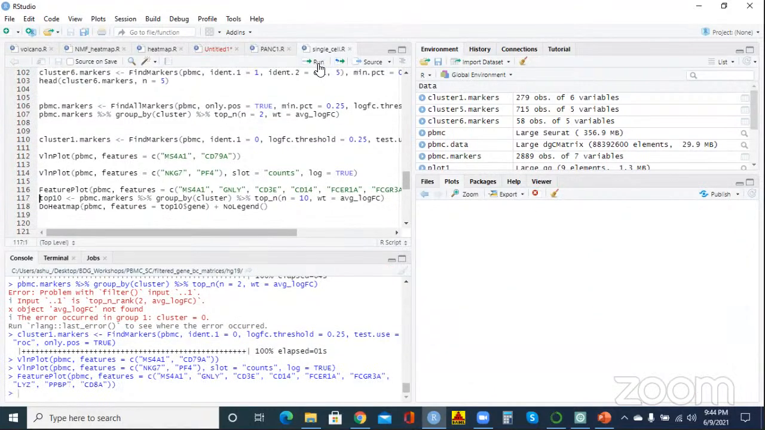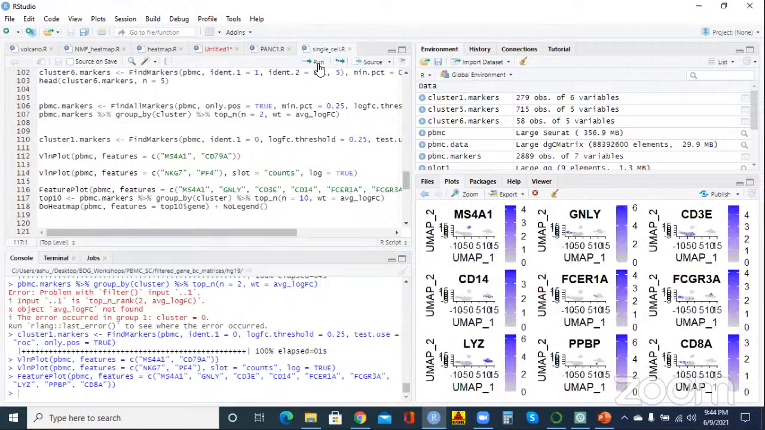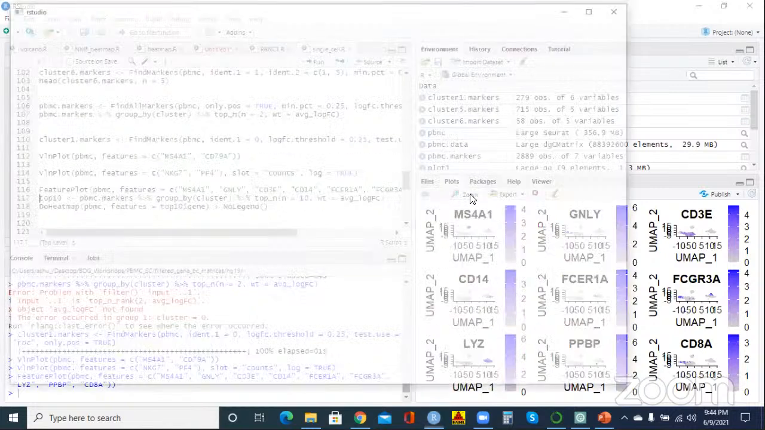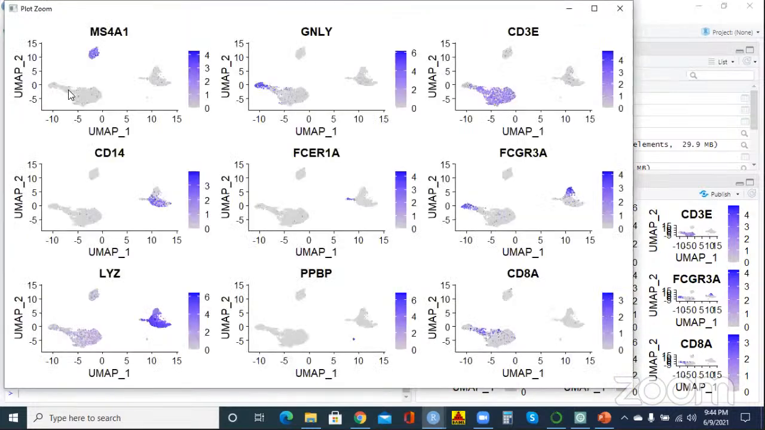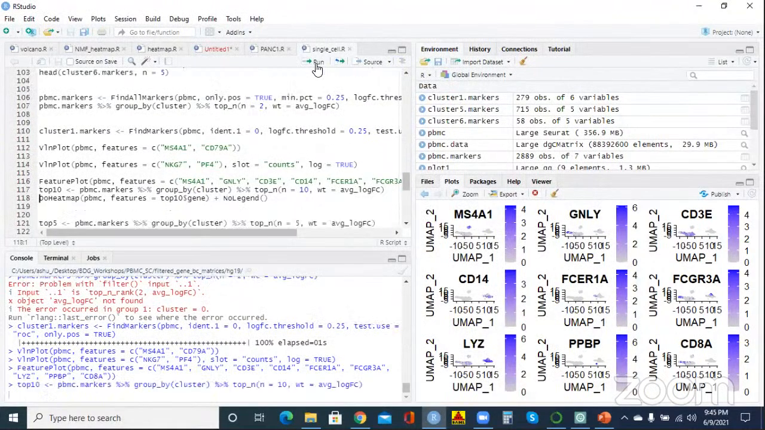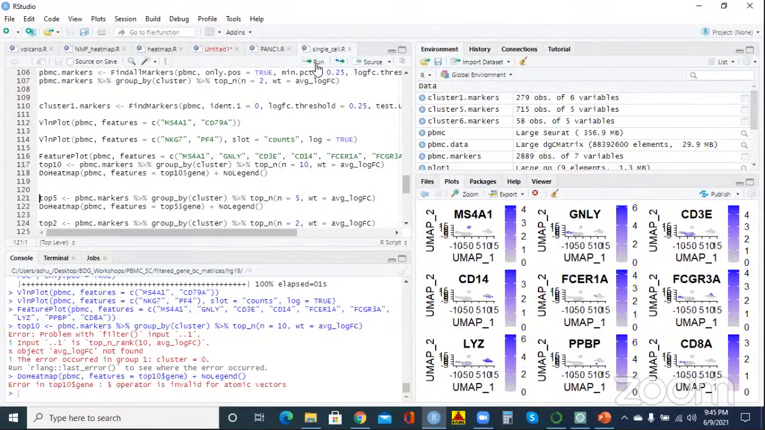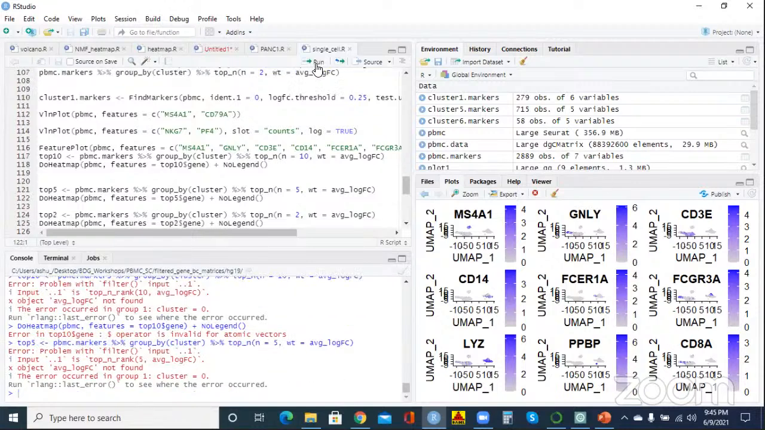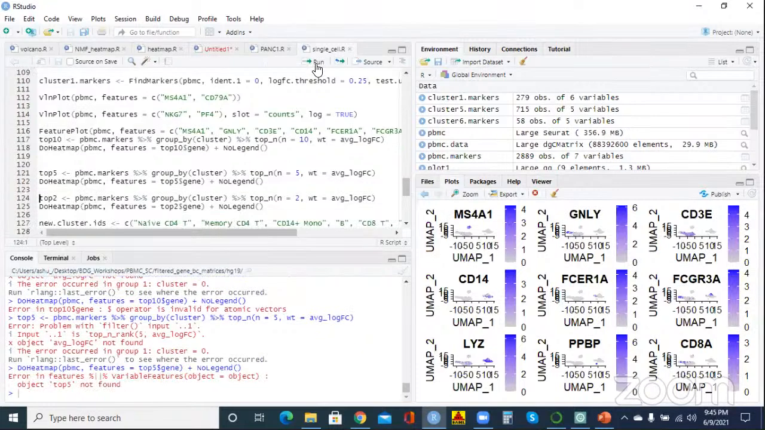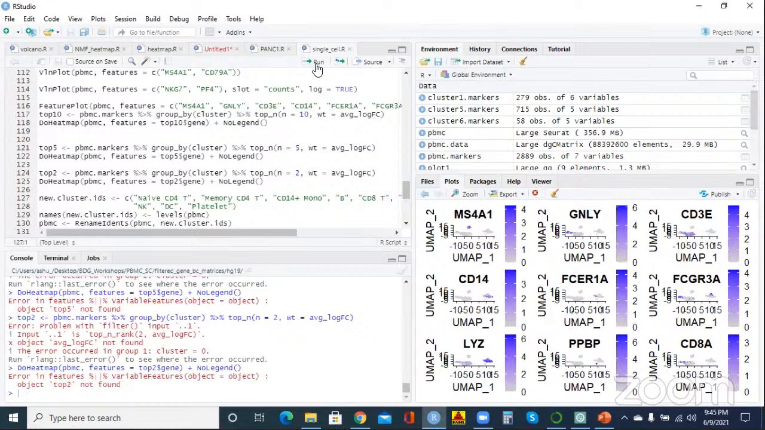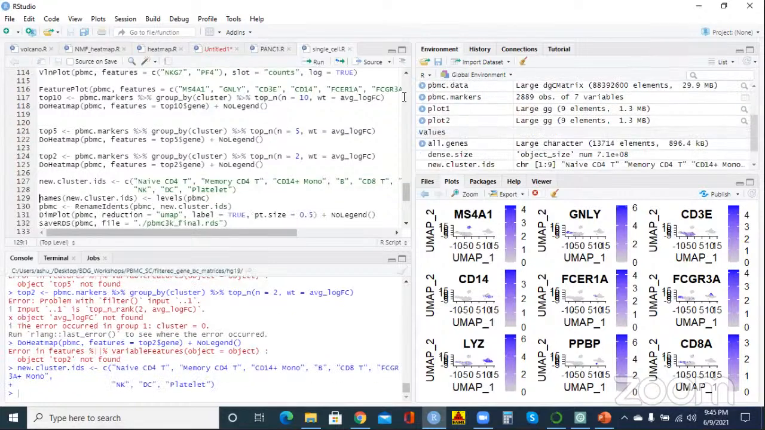And the feature plot. If I zoom in, then you can see the UMAP, and it has made the cluster for each gene in that cluster. This will show because it will not fit in this window, but it will run at the back end. So this is top 5, top 2, that's it. And it has created the plots.